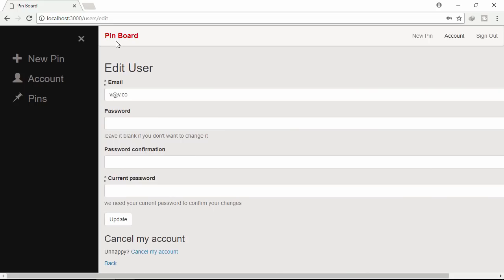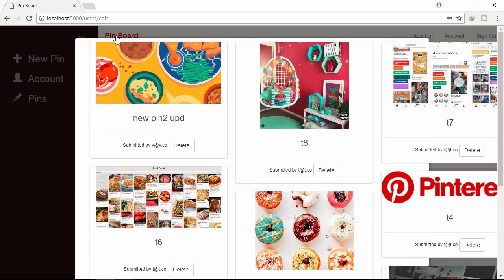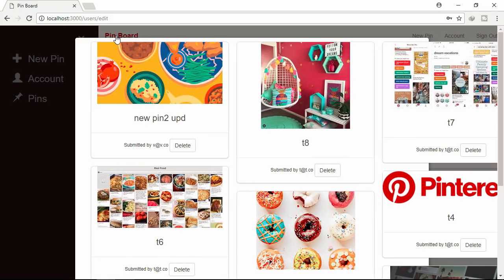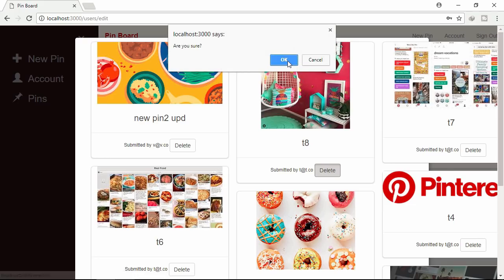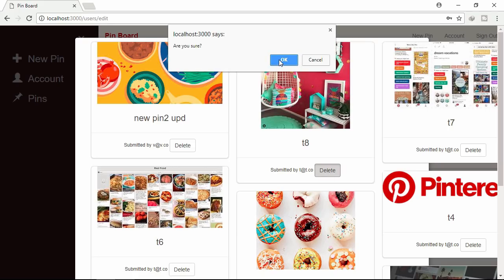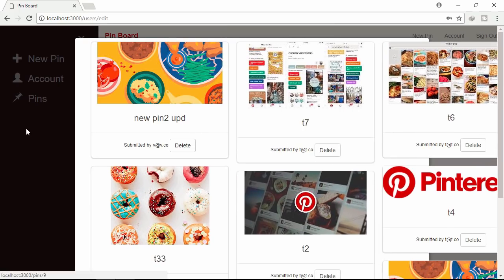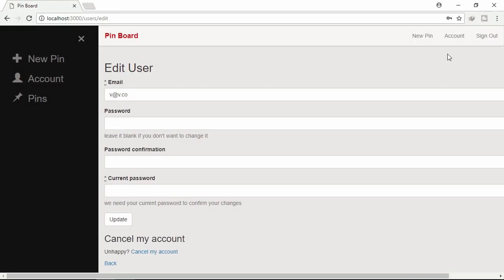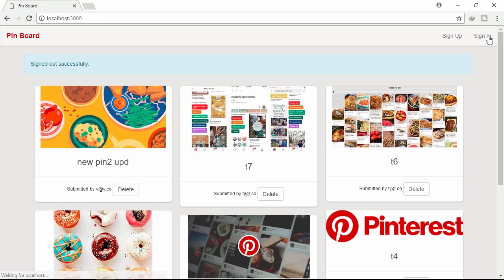Let's click pin board. Modal pops up. Let's delete. Let's cancel. It will not be deleted. Let's click OK. Pin already deleted from the pin list. Let's sign out.